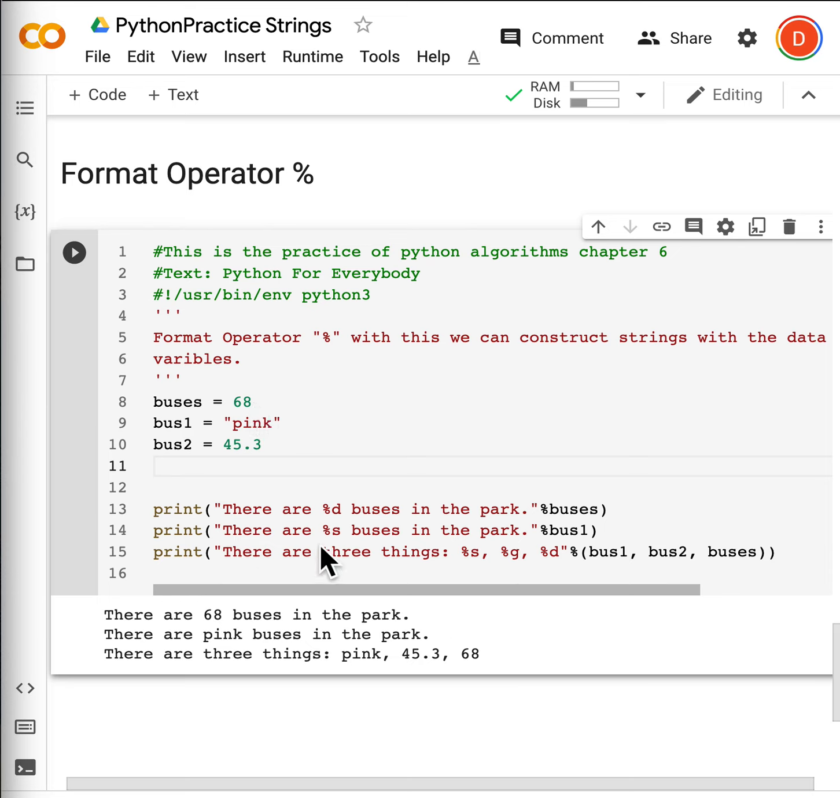Second print statement here, again in parentheses, and the sentence we want to print is inside quotations, but this time our format operator is followed by an S. The format operator S means string. I think it's the easiest way to remember it: S is for string. And at the end, outside the quotation, we have the format operator and the variable it's referencing. That's bus 1, and that's going to reference the string we're looking for.